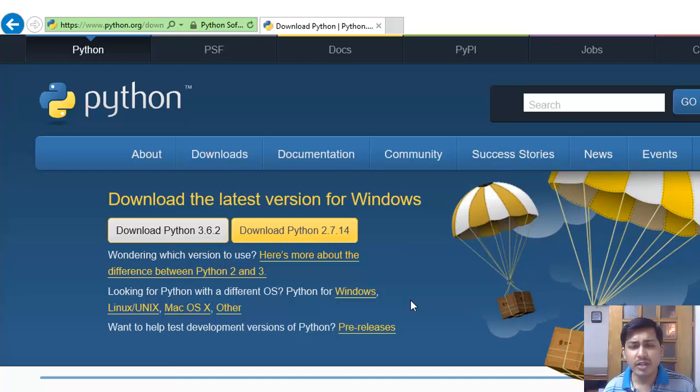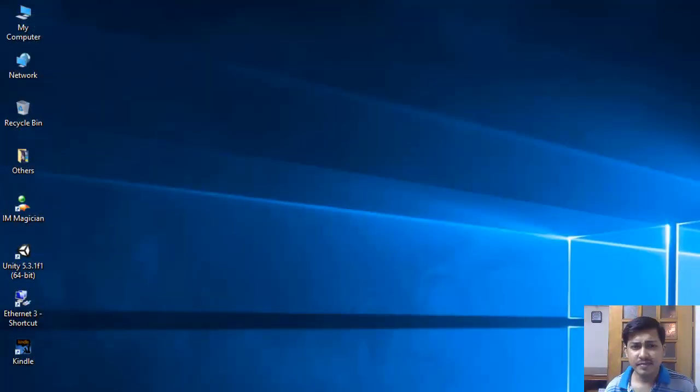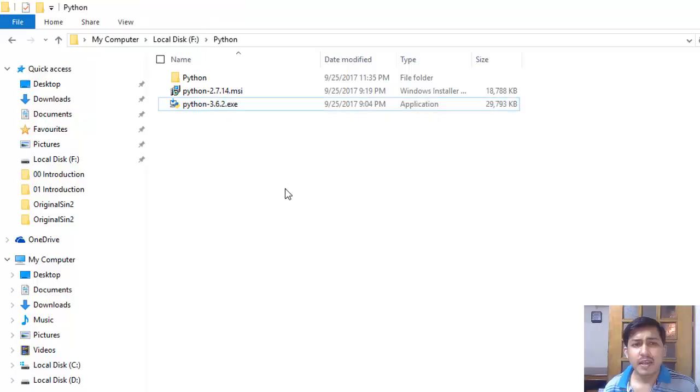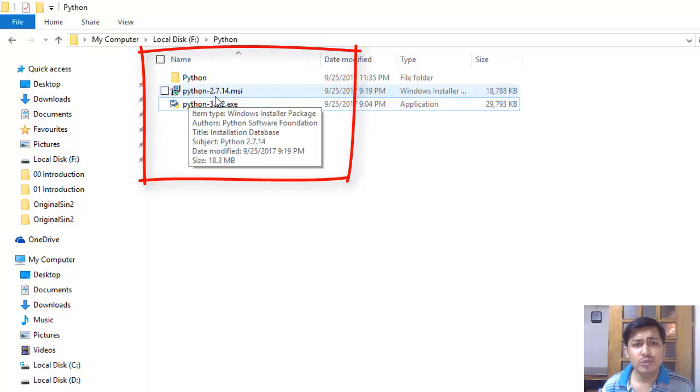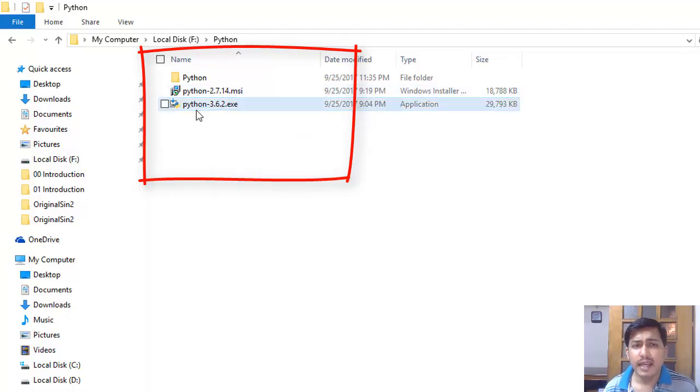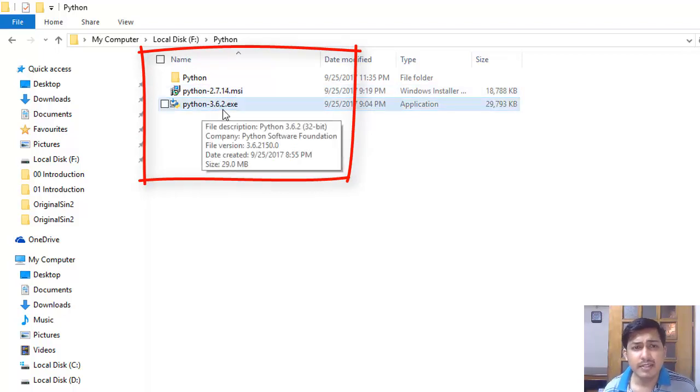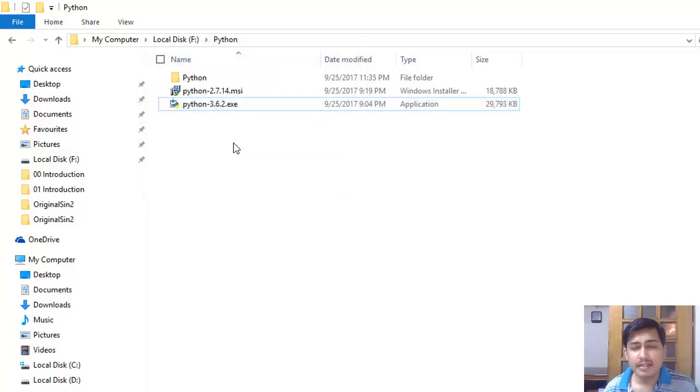Okay, so we have downloaded both versions. So we can start installing. I'm getting out of this Internet Explorer. So the downloading part is over. If you go to your downloaded directory, you will see these two files. One of the files is Python 2.7.14 MSI and another one is Python 3.6.2.exe. In my case, I already have these two versions installed in my system, but I want to show how to install these again. Start with the first one.